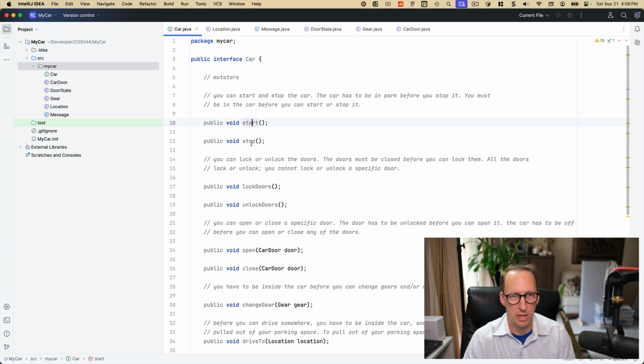I've got a start method, I've got a stop method, and this is often where we talk about what these methods do. These are not Java comments, these are just basic comments. When you start and stop the car, you can start and stop the car. The car has to be in park before you stop it, and you must be in your car before you start or stop it.